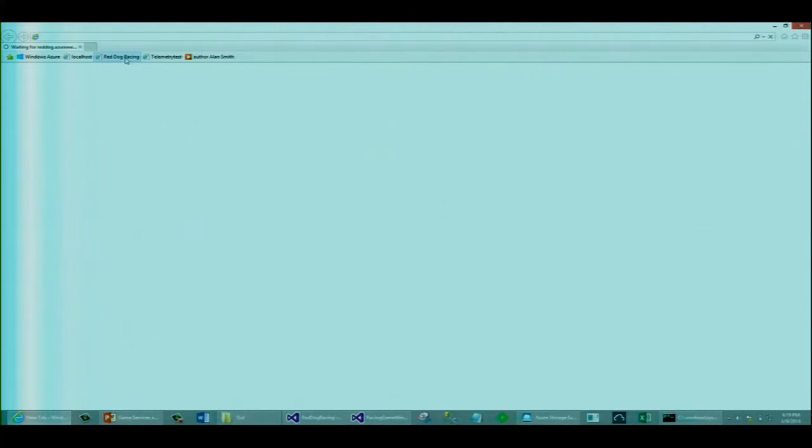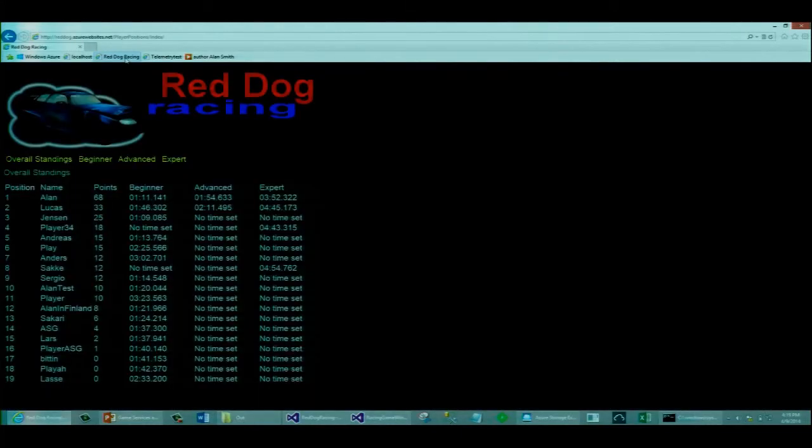When this page loads, it will hopefully display the actual positions. I'm using the same scoring system as Formula 1, so you get 25 points for first place in a lap, and then 18, 15, 12 and so on. So Alan's in first place there with 68 points. You can see the times I've set on the beginner, advanced and expert tracks. Setting a good time in all three laps in the game should give you a good position.